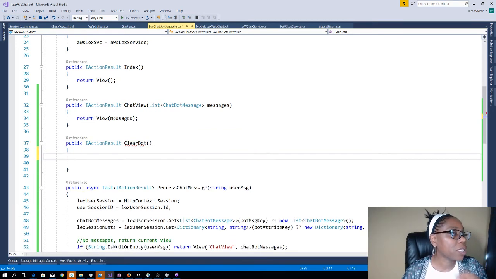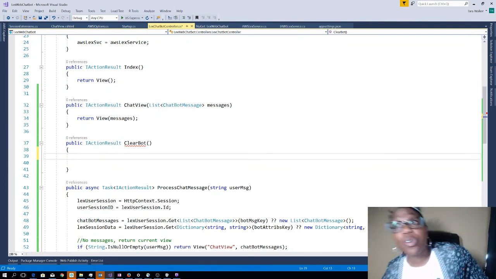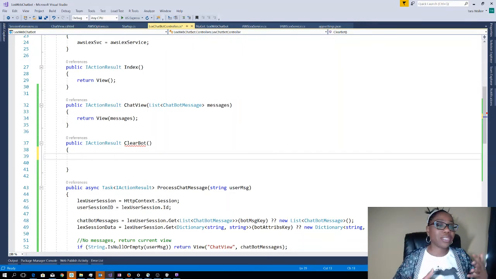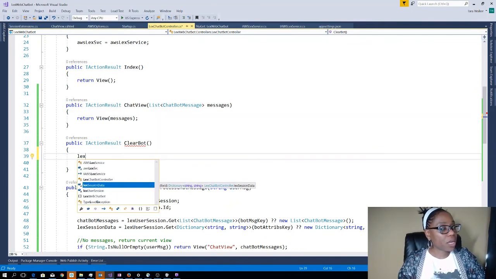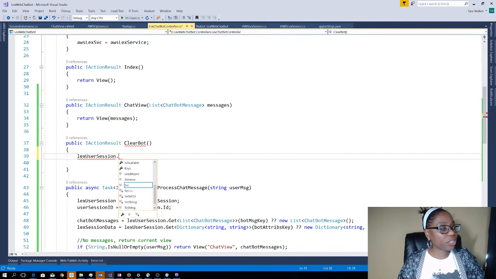So we need to clear the bot. Let's think about this really quickly. If I clear the bot, there's a couple of things I need to do. The first thing is I need to make sure that I clear out my session info, right? Because I'm using my session info to be stateful. So I should probably clear that out. So user session, I should probably clear that out.